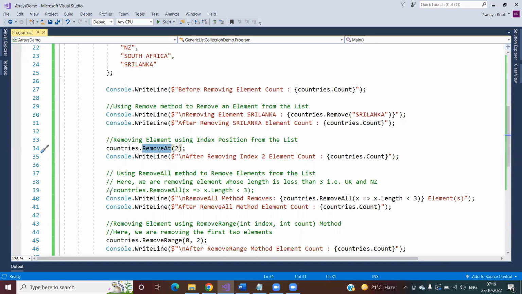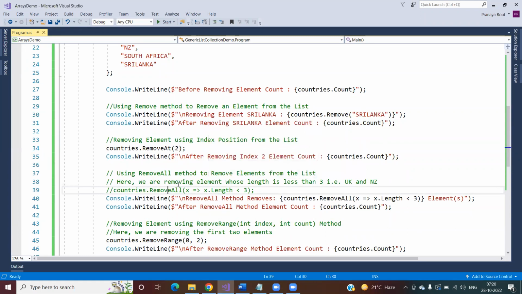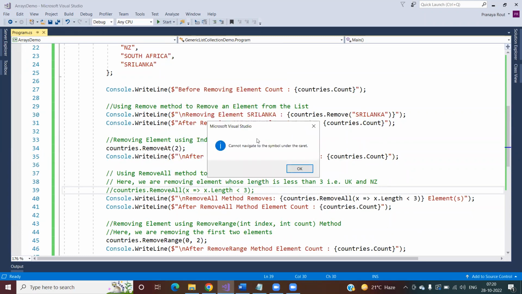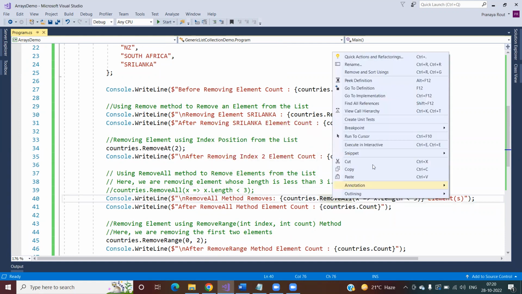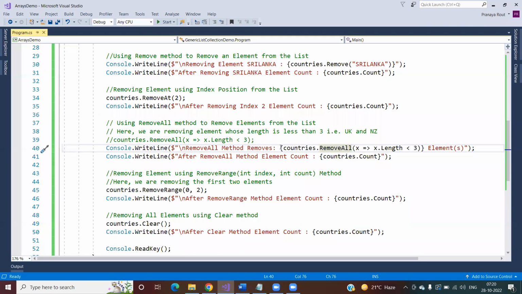Another option is that you can use the RemoveAll method, right? If you go to the definition of this method, then you will see that after removing the elements, it returns an integer value, and this integer value indicates the number of elements removed by this RemoveAll method, right? This is the reason why I'm implementing that logic here, so that the number of elements removed is printed here, right?